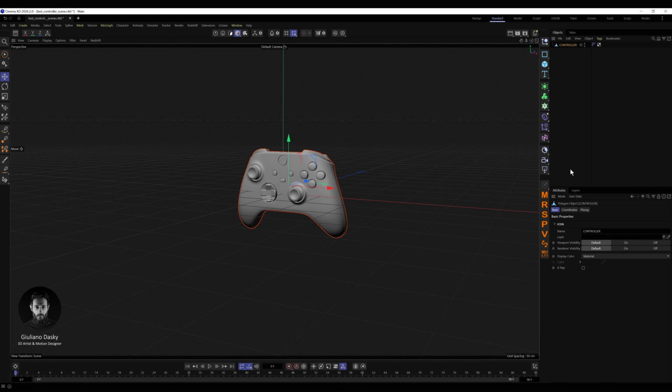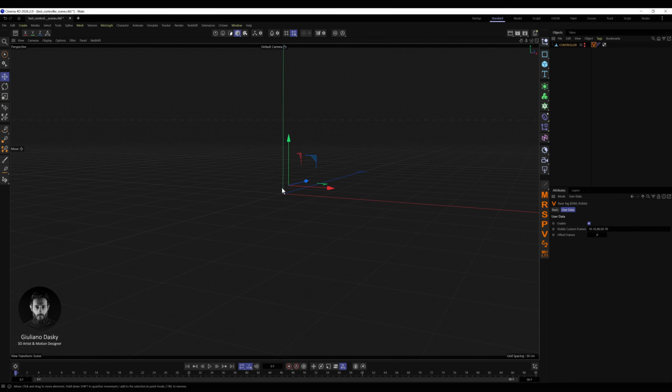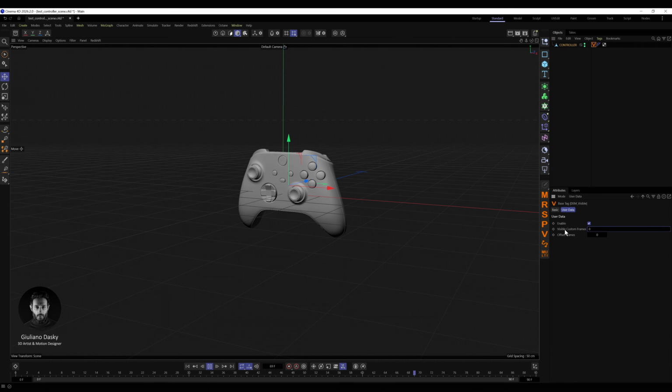The DEM_Visible Tag is very simple, yet extremely useful. This tag allows us to define a specific frame range, or even individual frames, during which an object will be visible. All we need to do is enter the desired frame numbers into the Visible Custom Frames field, and the object will only be visible on those frames. This provides a quick and flexible way to control object visibility directly from the tag, without the need to animate visibility parameters manually with traditional keyframes.